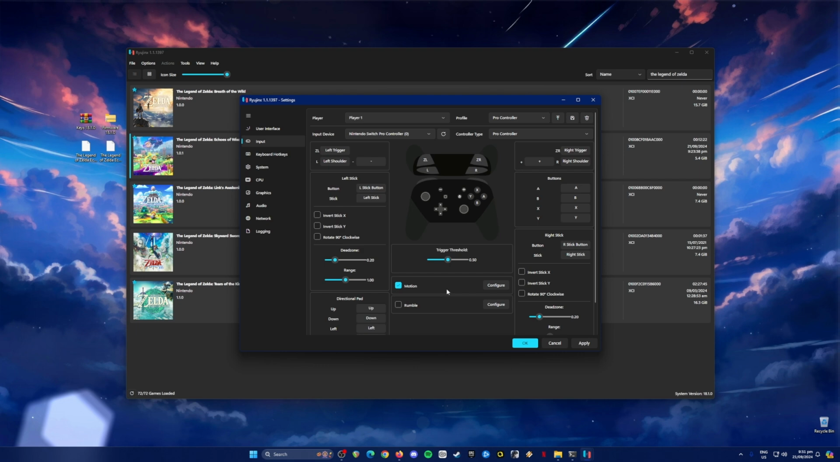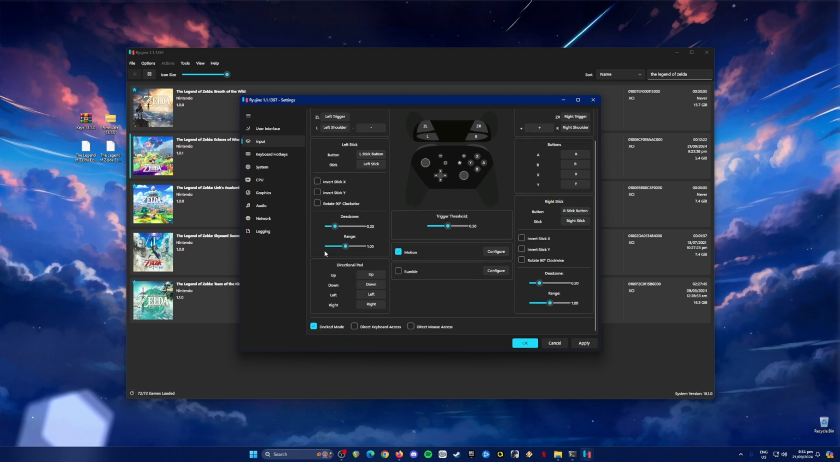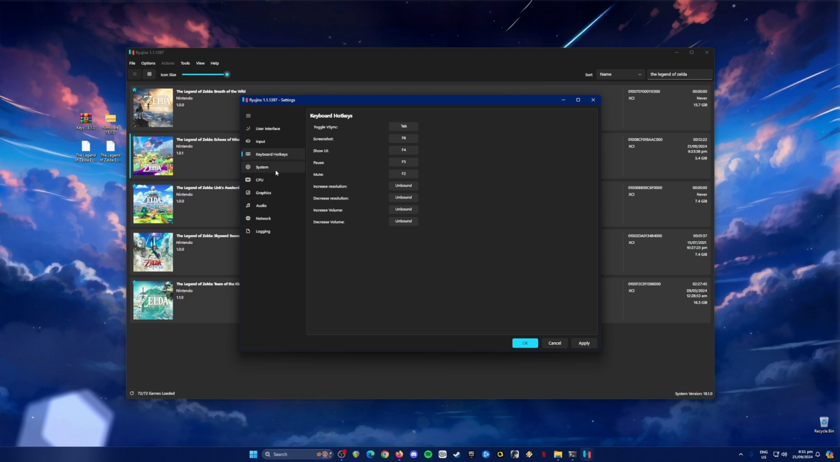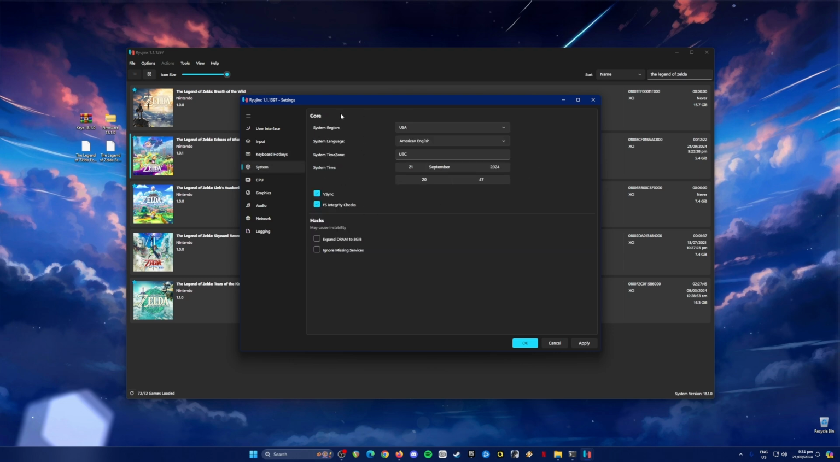So do that with your Xbox or PlayStation controller and connect them to your PC, but be sure to change the setting here that is called dead zone for both left and right sticks. It should be 0.20 or 20% so that there'll be no drifting. Now click on the DSU mode and check that. Keyboard and hotkeys, no need to change here. System, these are the settings. Then go to CPU, copy my settings here.